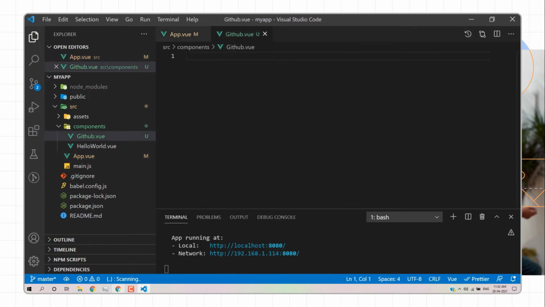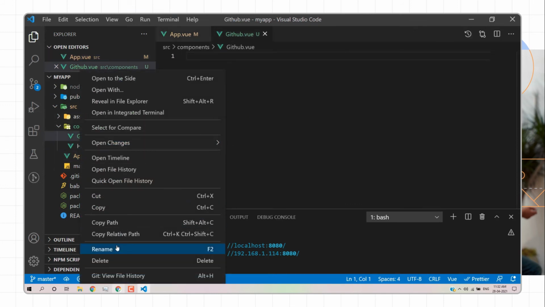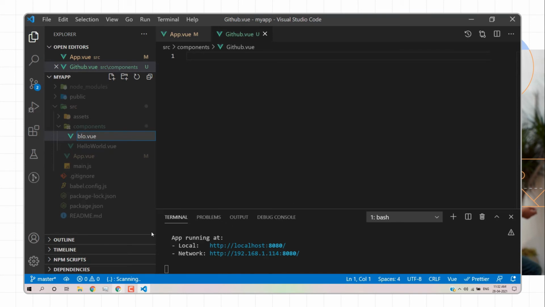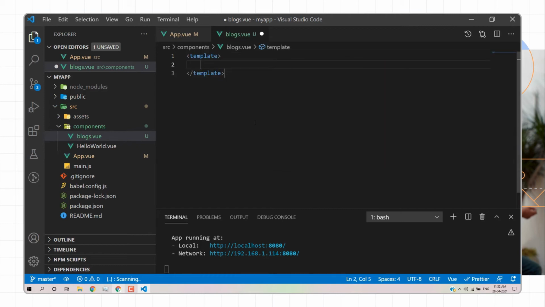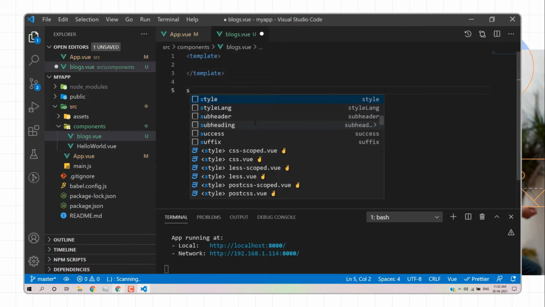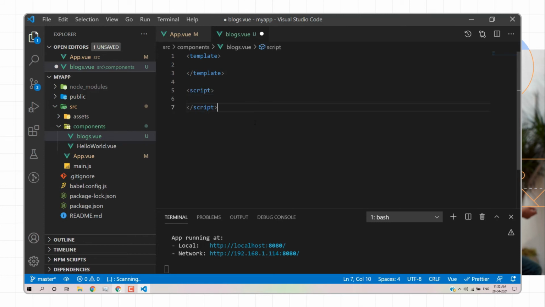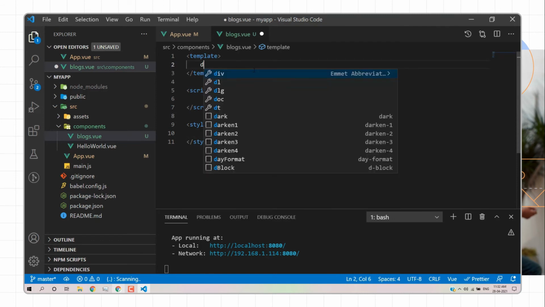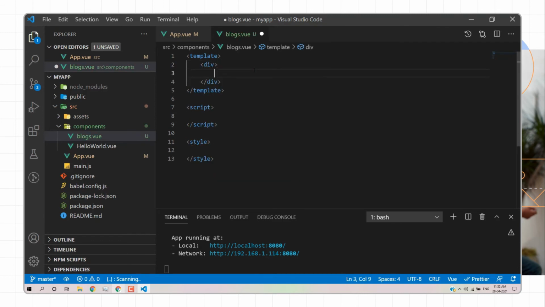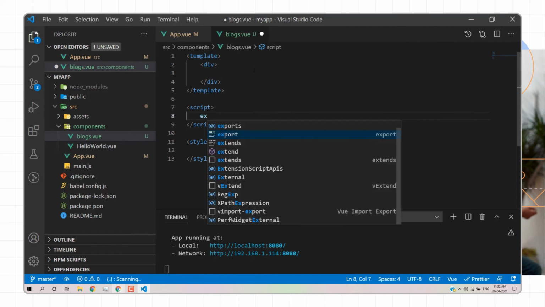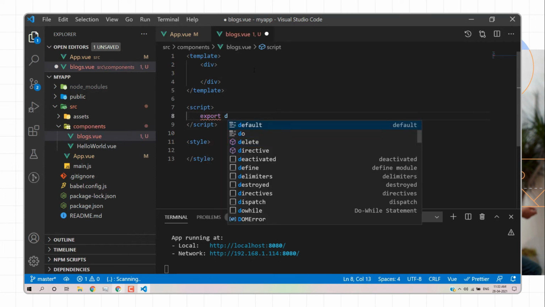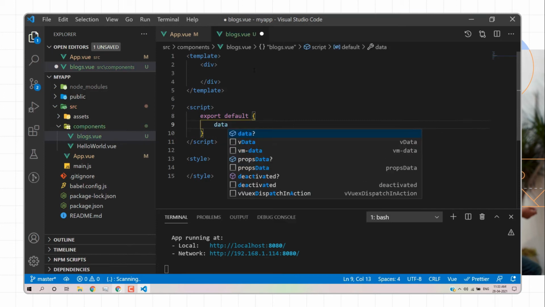Here we can print the data for the blog. As I told you, each component has three things: first is template, second is script, and the third one is style. Here we can define a div section. Here we can write the logic. First we create a Vue instance, so we use export default, having things like data. This is the syntax you need to follow, and if you practice, it will be easy to understand this part.